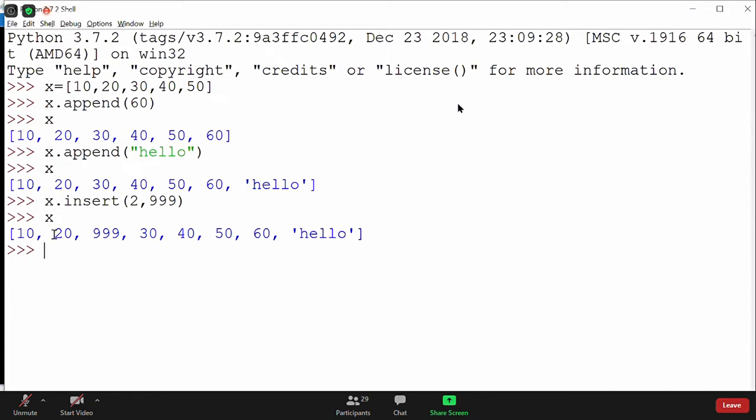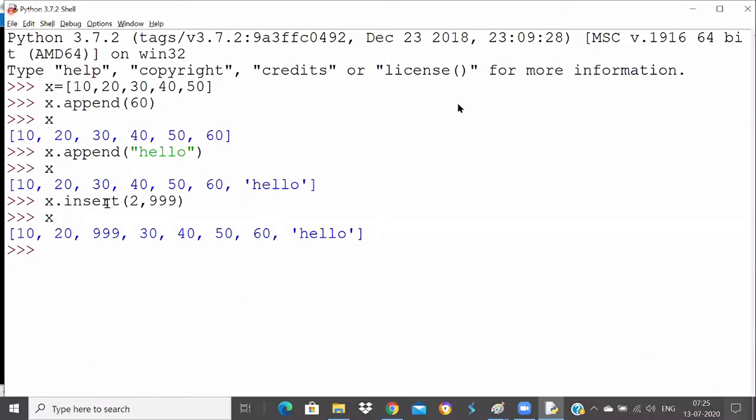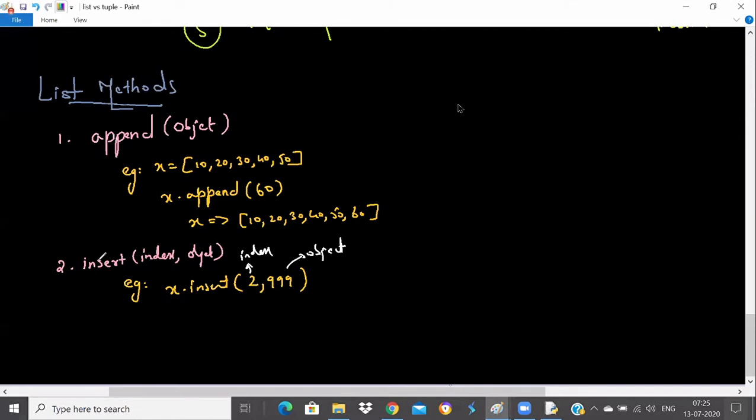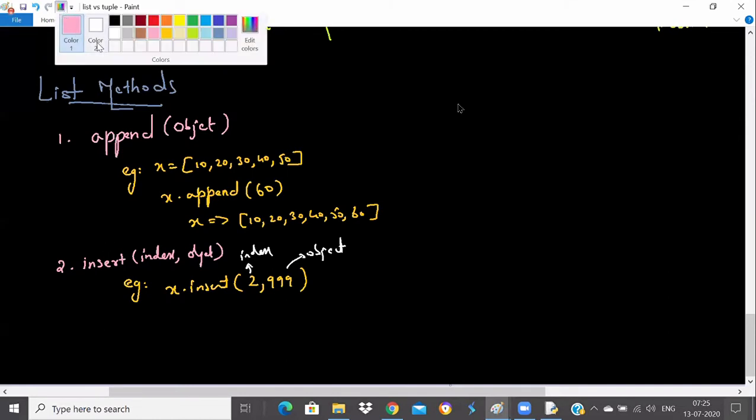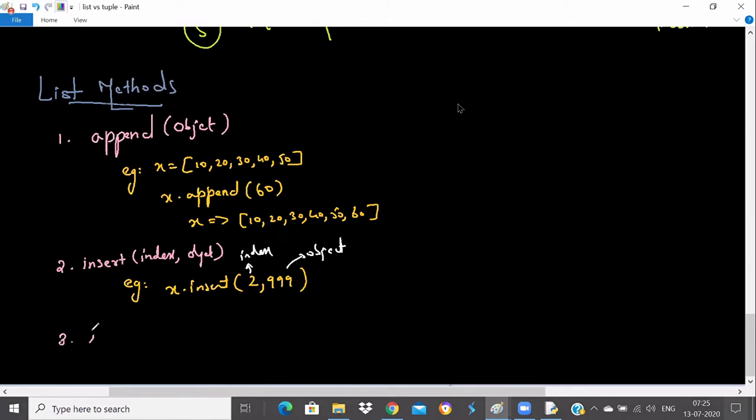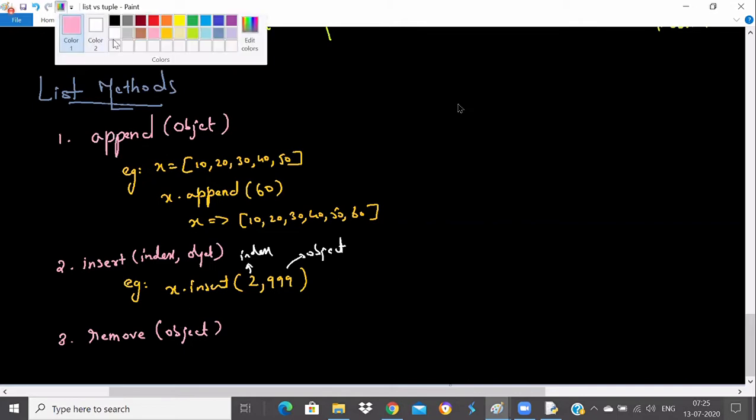Yeah, thank you, Satyam. So let's continue. These are the two methods we discussed from the list class. Next, I will be talking about removing data from the list. To remove data from the list, we have a couple of methods. The first is the remove method, which takes the object to be removed. It will take the object value and remove that value from that particular list.